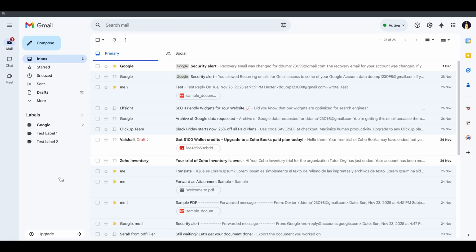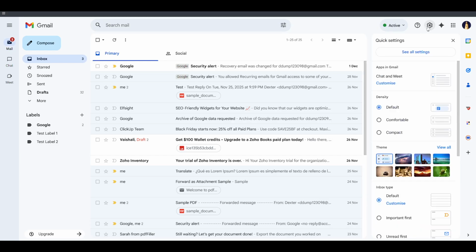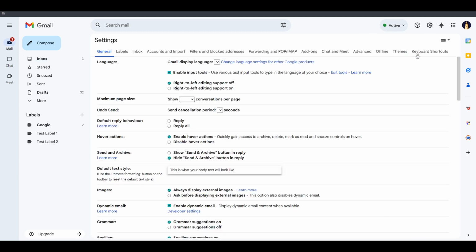Start by opening Gmail in your web browser on your computer. Once your inbox is visible, look for the gear icon near the top right of the page. Click that gear to open the Quick Settings panel, then select See All Settings to open the full settings page. You'll land on the General tab by default, which is exactly where you need to be.